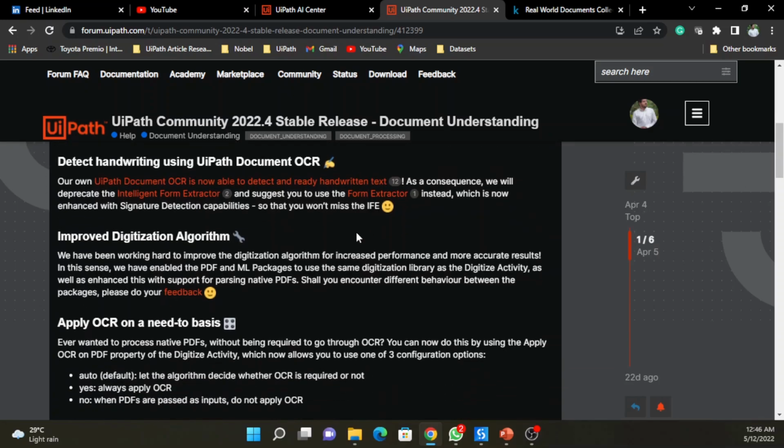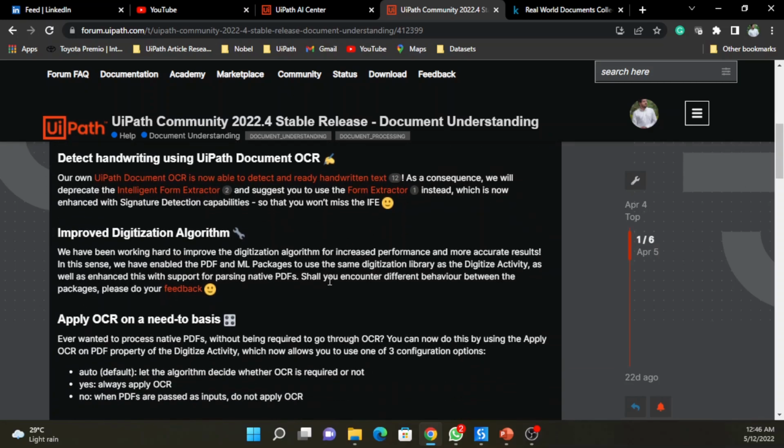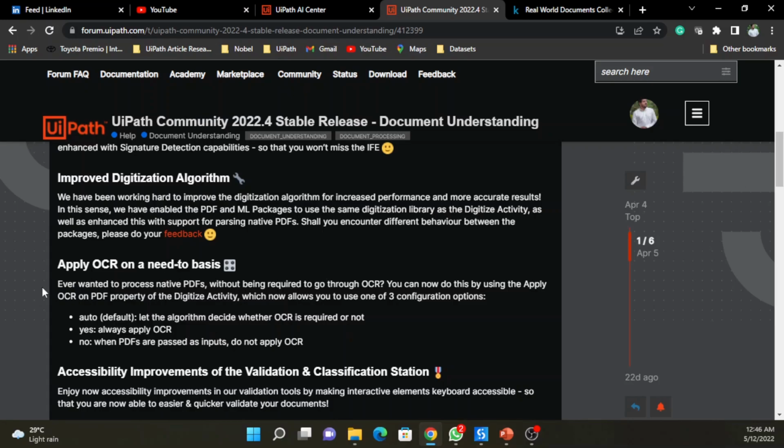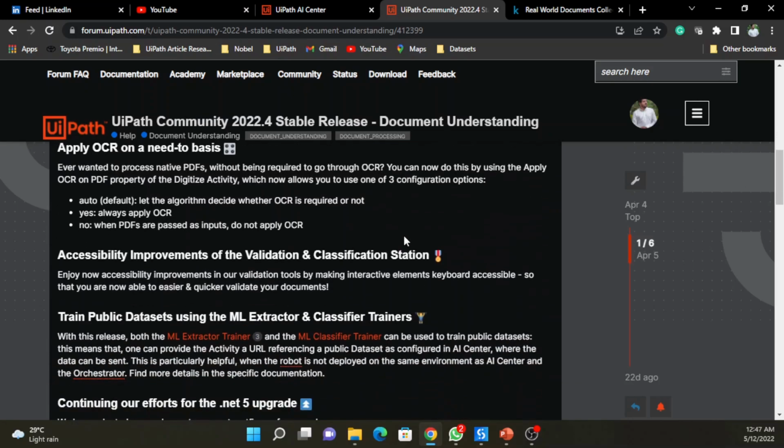And there are some improvements on the digitization algorithms. Along with that, we also have specific features on the OCR itself, like we can select whether we want to use the OCR all the time or let the framework decide whether to use it or not. And there are some enhancements in the validation station and classification station to improve accessibility on certain things. So we will also have a look at those.